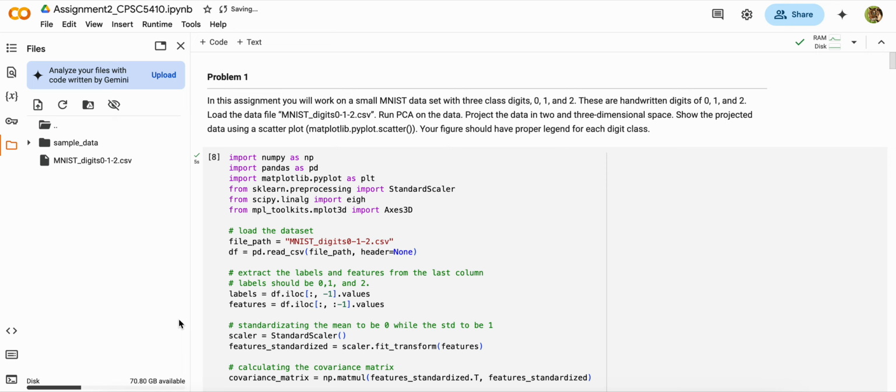Assignment 2, I'm going to be explaining 4 of the problems. So let's just dive into problem 1. Essentially, we're given this data set that has handwritten digits ranging from 0 to 2, and we're trying to get a model to distinguish between the digits.